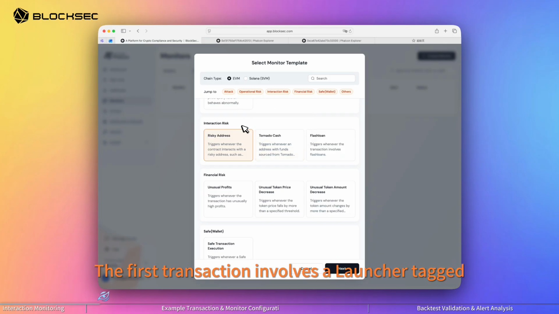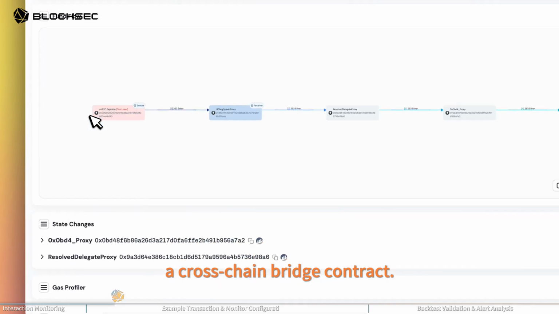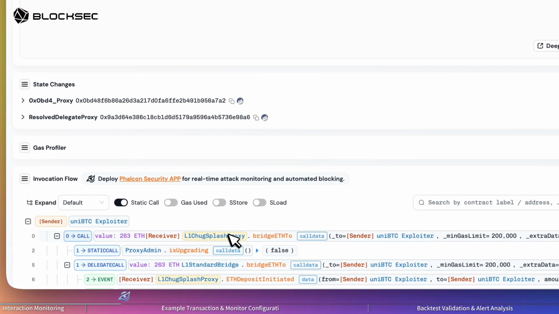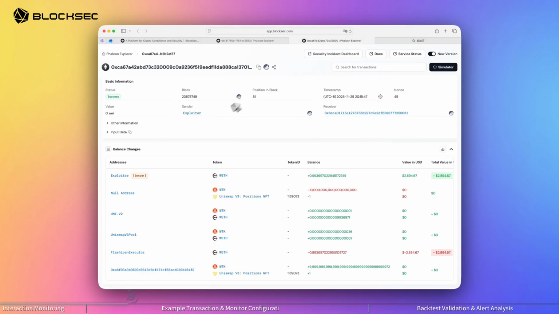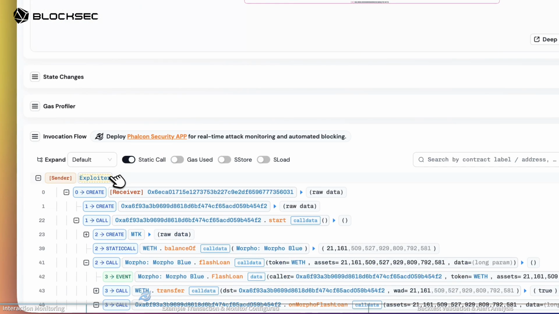The first transaction involves a launcher tagged as a UniBTC attacker interacting with a cross-chain bridge contract. The second is an attack transaction whose launcher was funded through Tornado Cache.